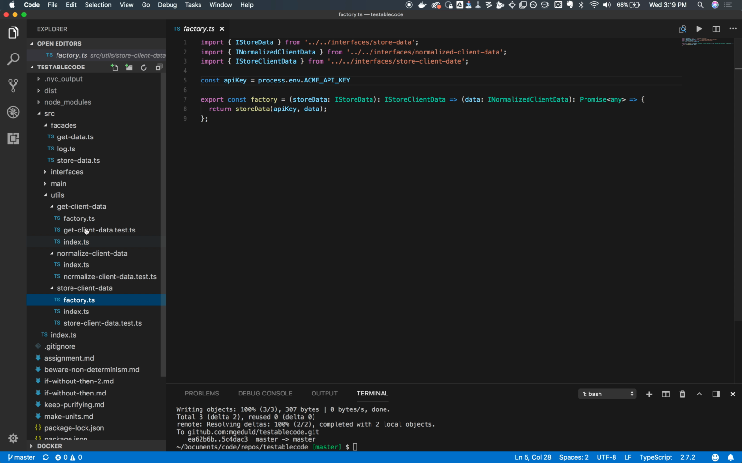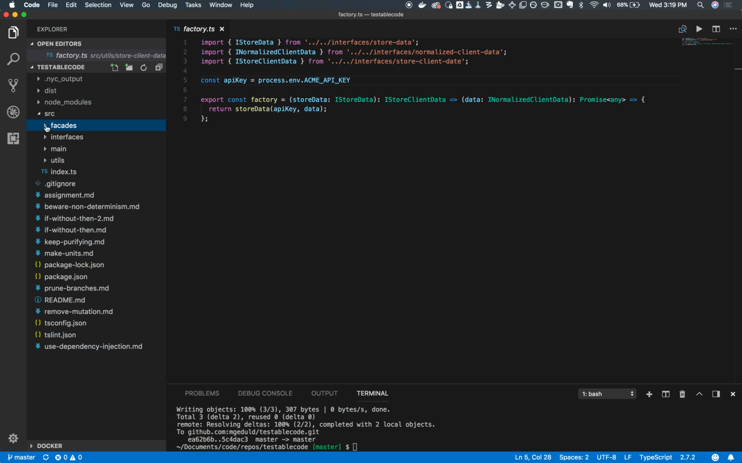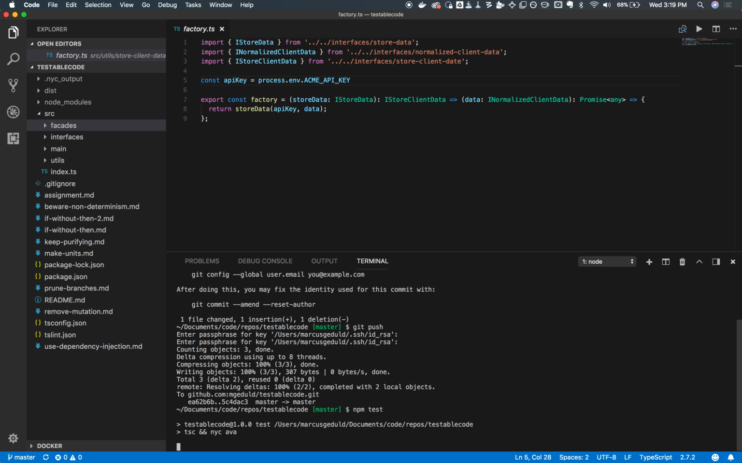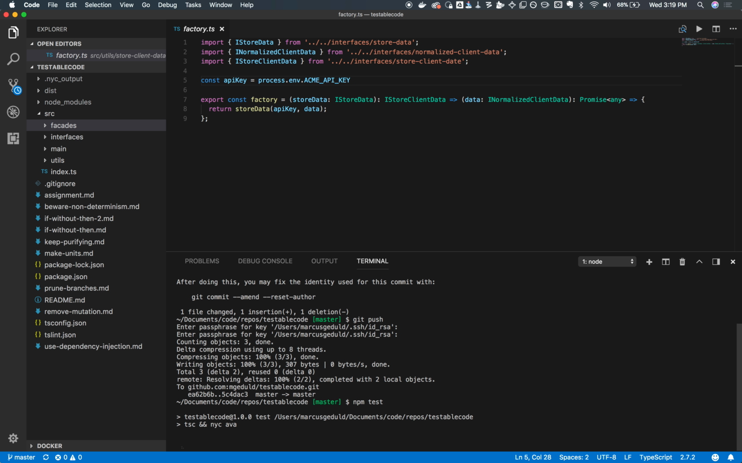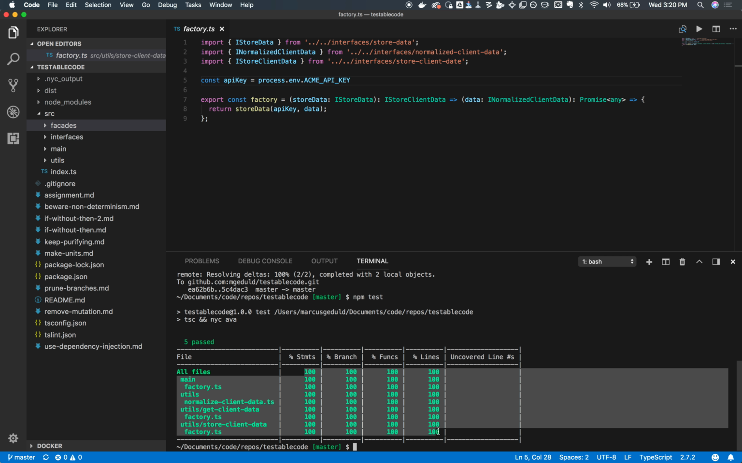So that's it. I have done the best I can to make this testable. Let's see how my tests run here. Test. And as you see, all my tests pass, and I have 100% coverage. So, yay!